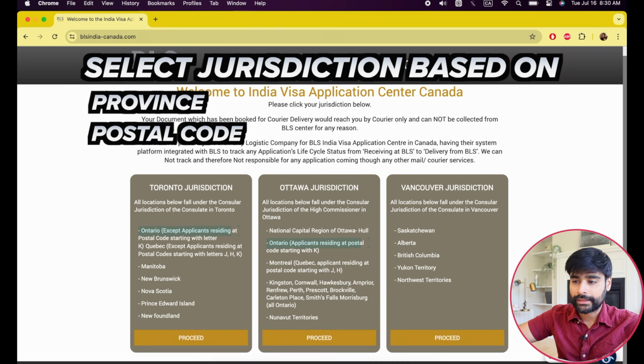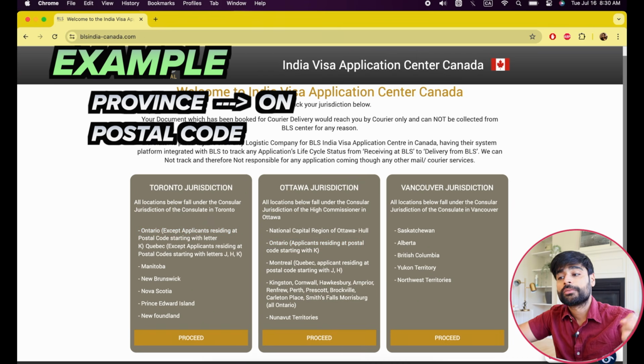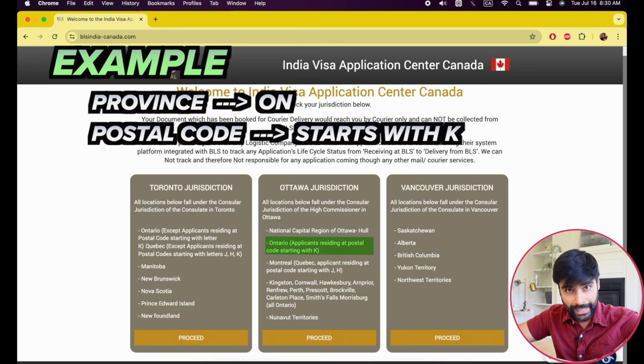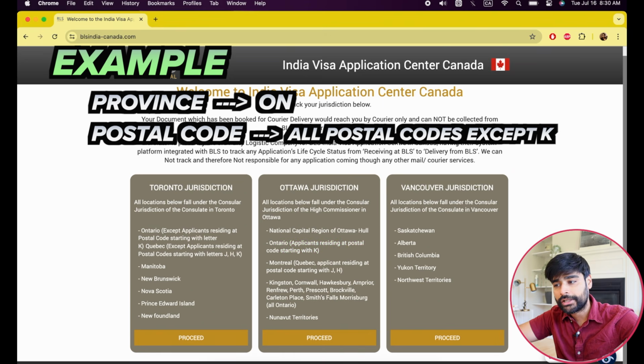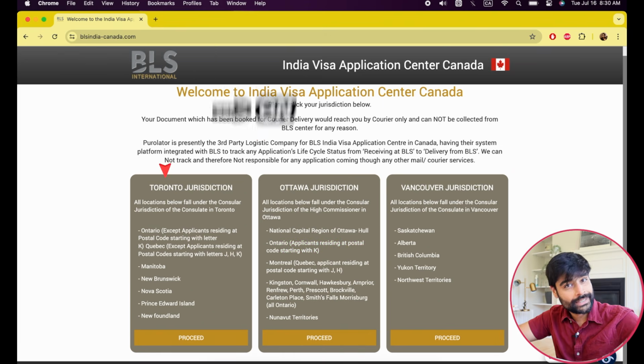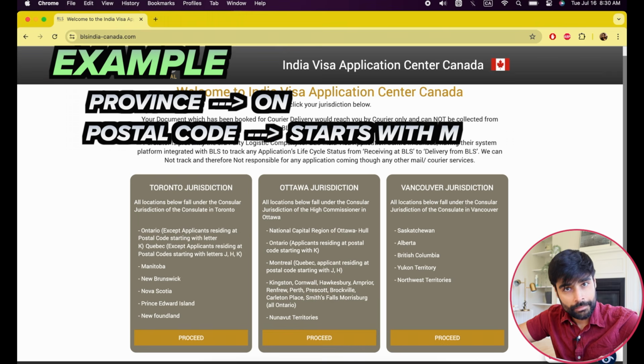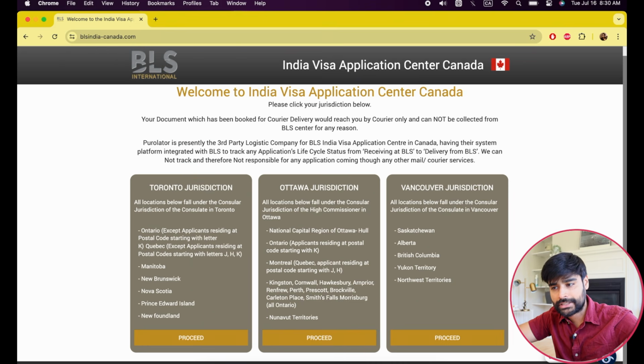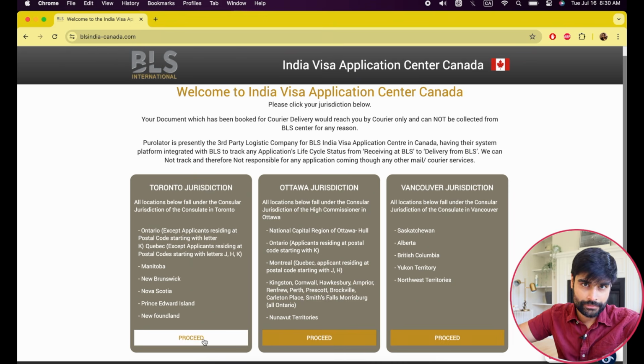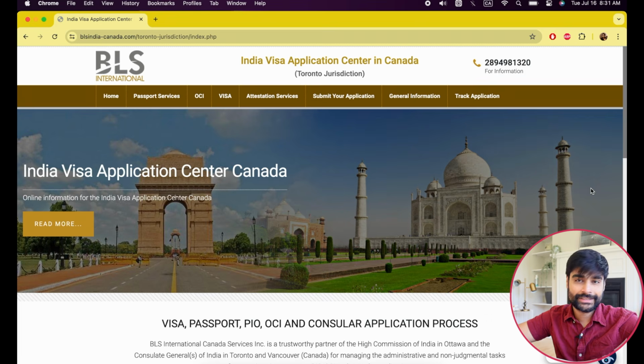So which one do I select? If you live in Ontario and the postal code of your residence starts with K, then you select the Ottawa jurisdiction. For all other postal codes in Ontario, you select the Toronto jurisdiction. For example, my postal code starts with M, I live in Ontario, and that's why I will select the Toronto jurisdiction. And obviously, if you live in British Columbia, Alberta, Saskatchewan, you select the Vancouver jurisdiction. So then you click proceed and here's the Toronto jurisdiction webpage.